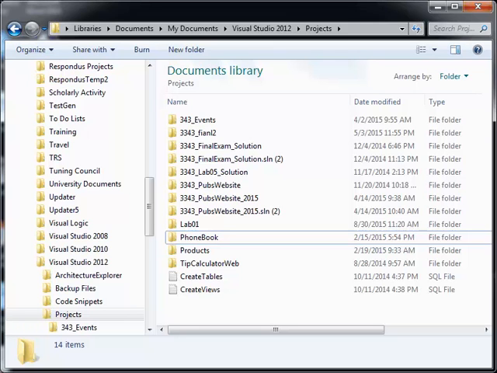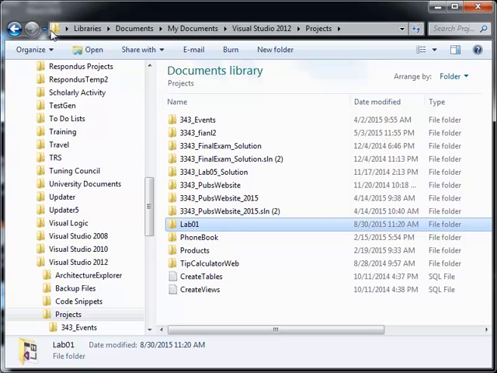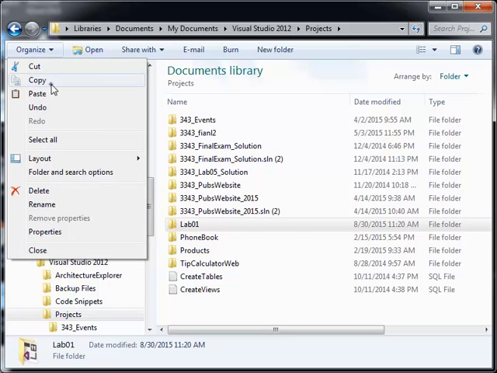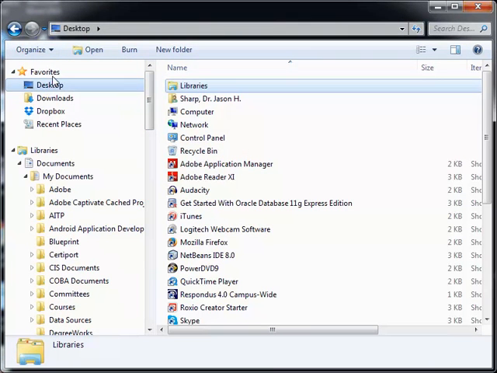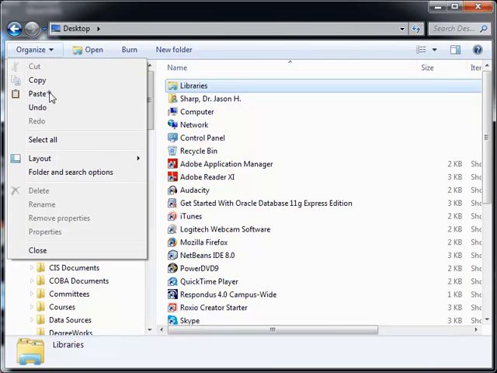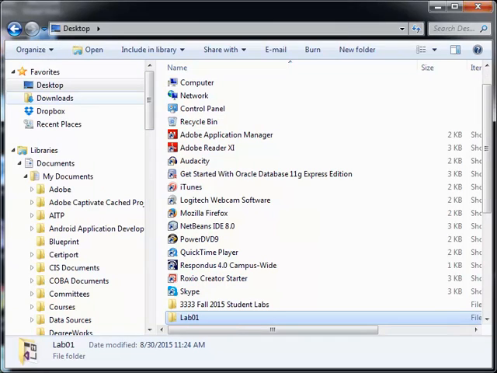We are now going to select the original project folder, which is named Lab 01, and copy and paste its content to the desktop. We now see that the original project folder, Lab 01, has been copied and pasted to the desktop.